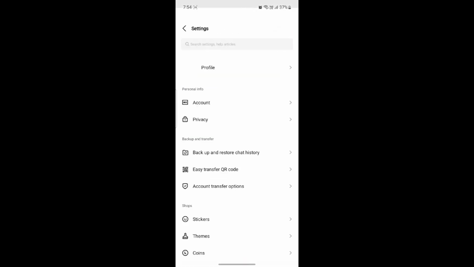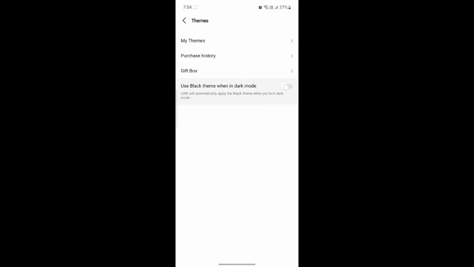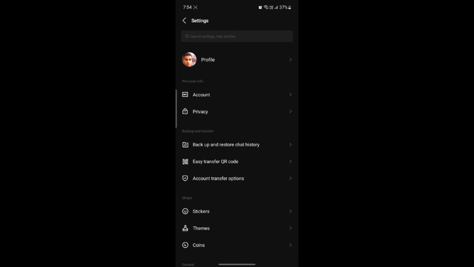Click on Home, go to Settings, scroll a bit down and find Themes. Go ahead and click on this, and you can see that it will automatically turn to dark mode as you click that button. So all you need to do is go to Chats.